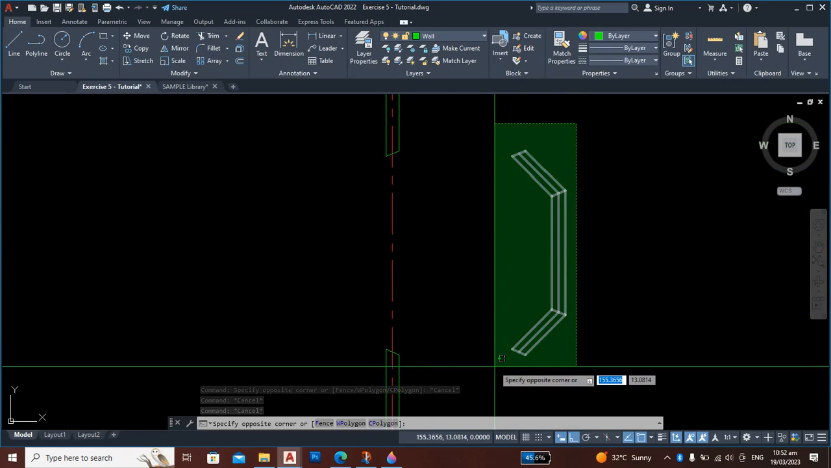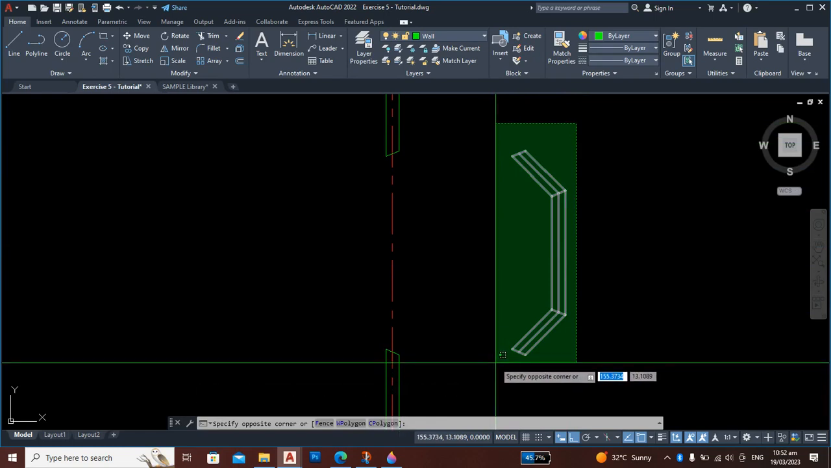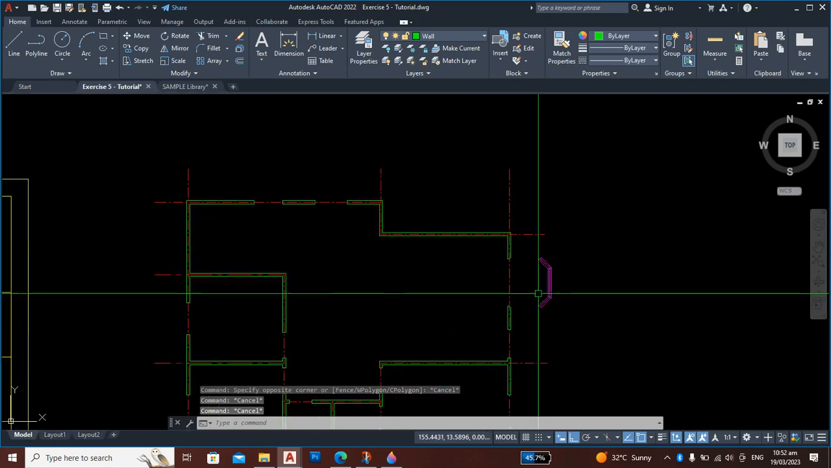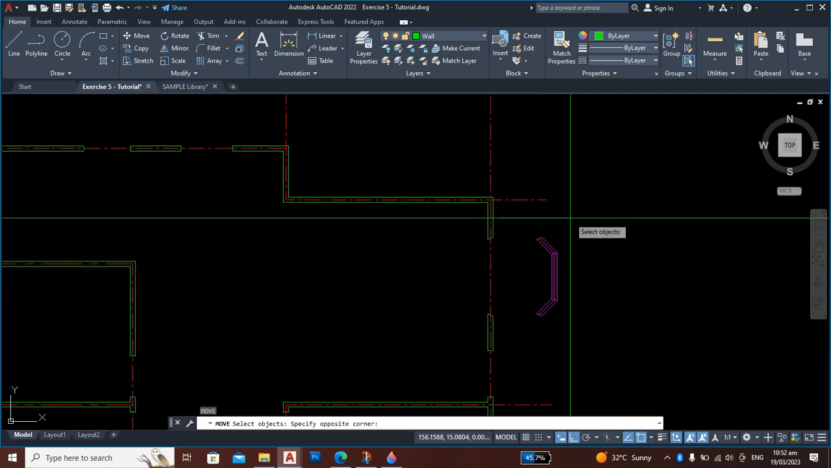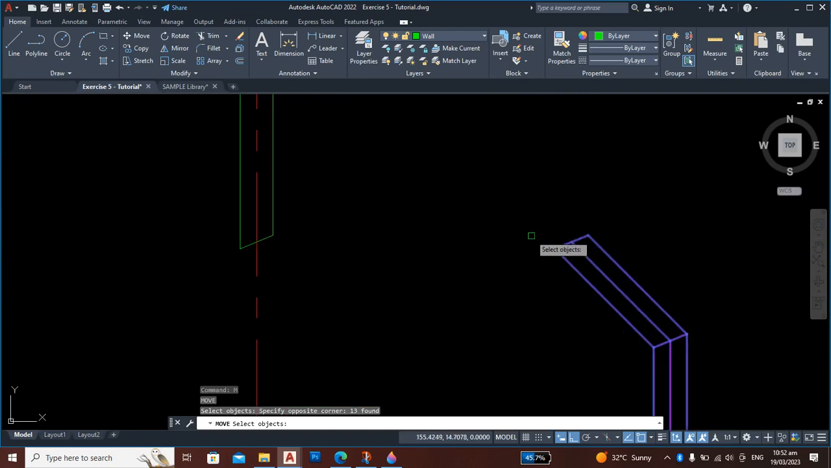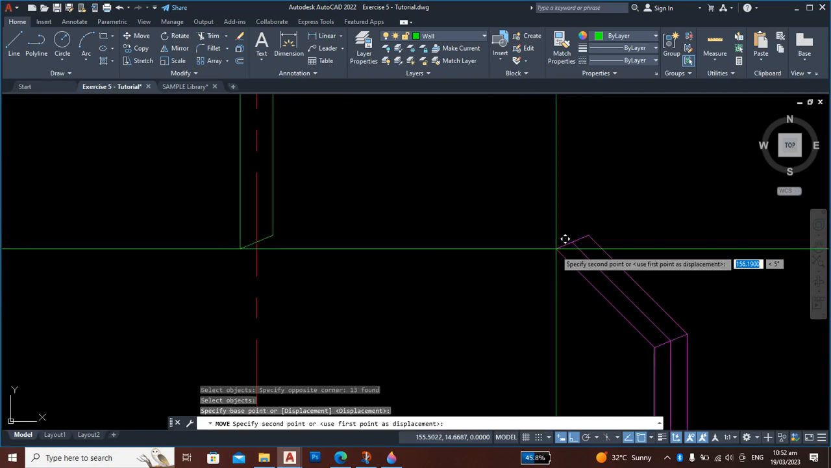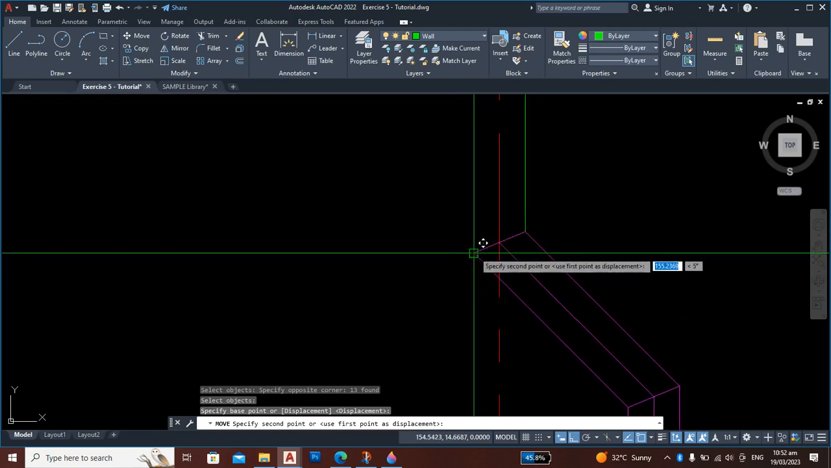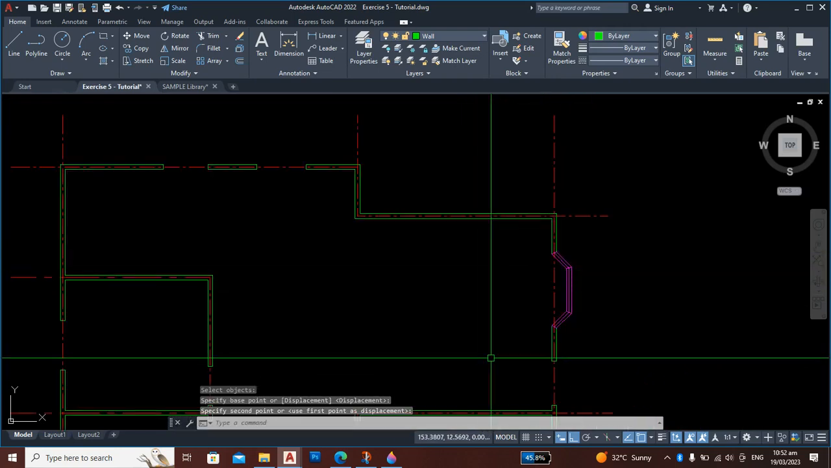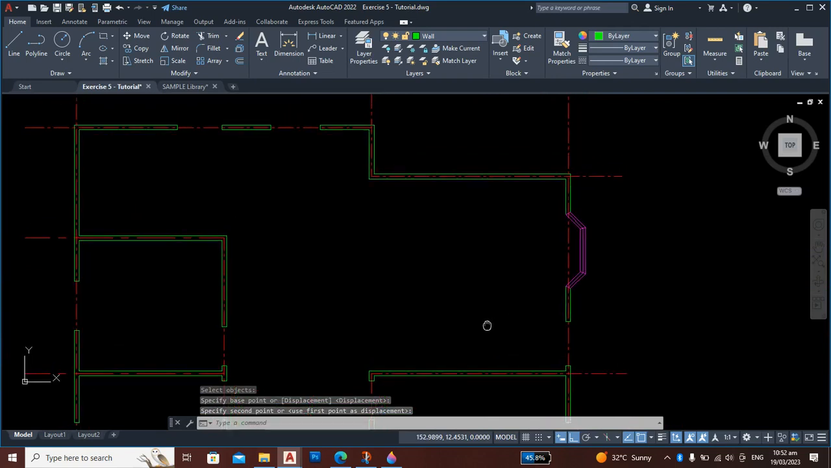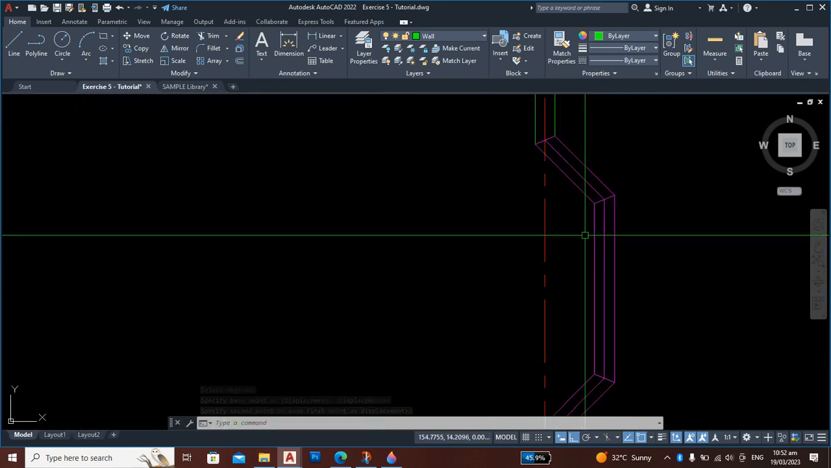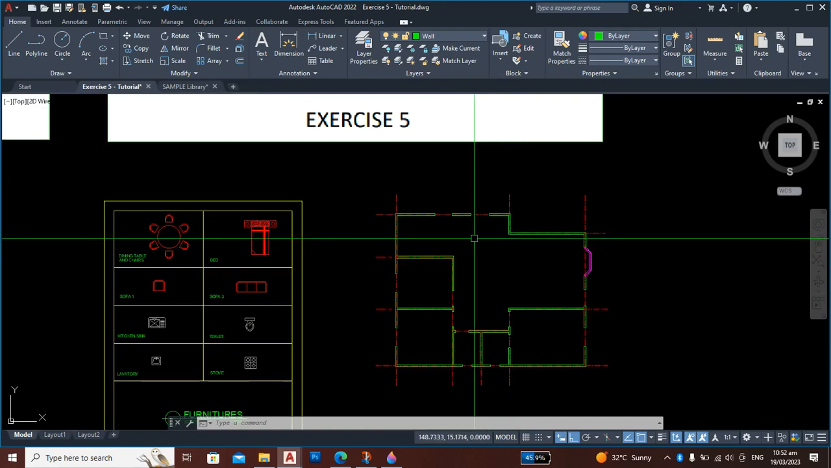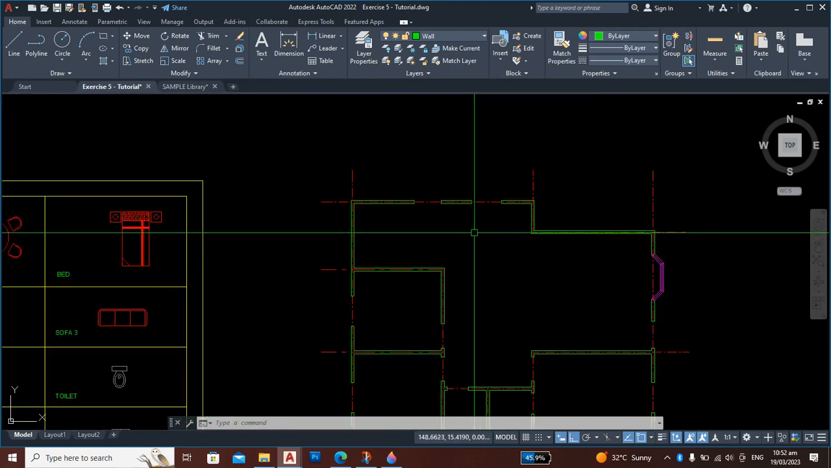Okay, no need, but you can also create a block of this. Okay, so I just did not make it a block, then put it here. So you have your bay window here now.